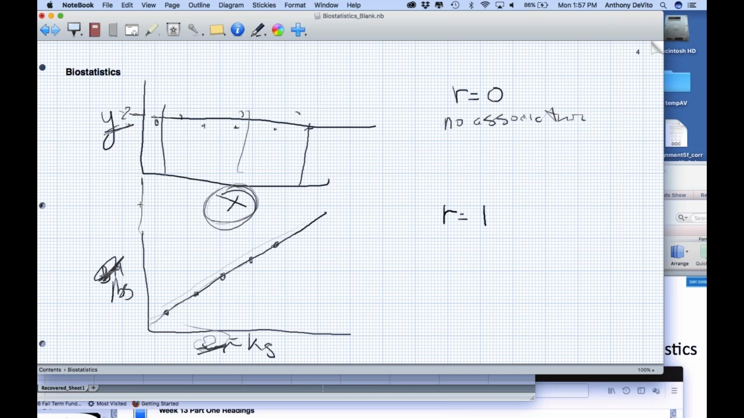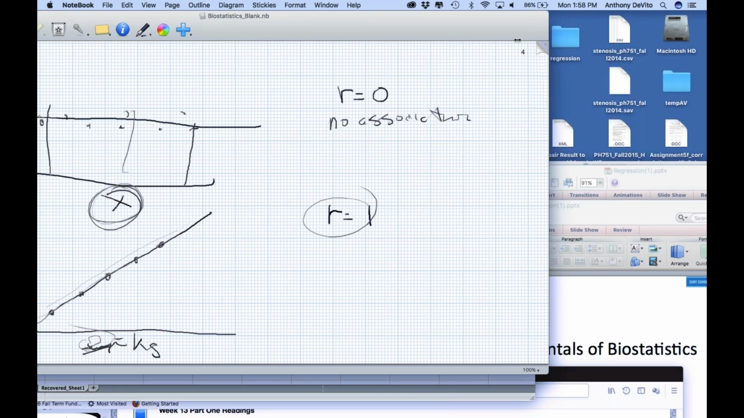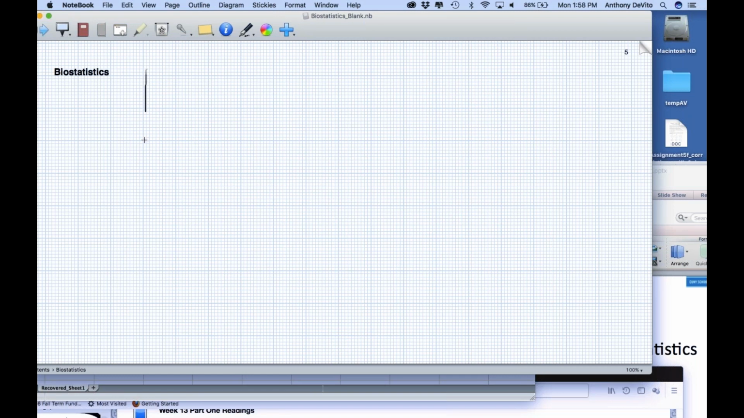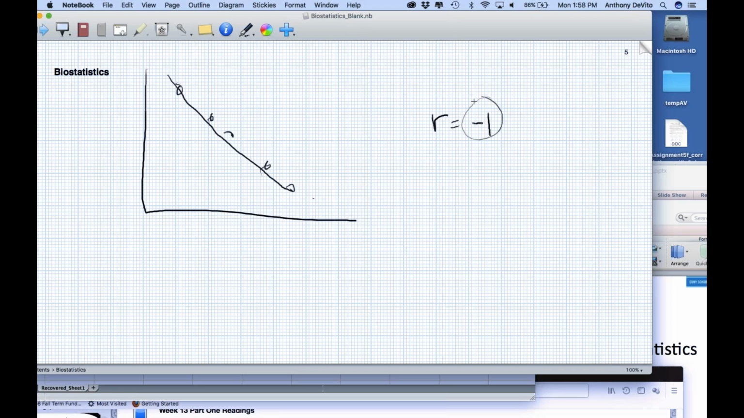Well, we could have a situation where we're looking at something that might have an inverse relationship. As one goes up, the other one goes down. So that might look something like this. Here's a perfect association here. So what do you think the value R might be there? It's -1, right? The negative is important because that shows that there's a negative association. One goes up, the other goes down, but it's still a perfect association.